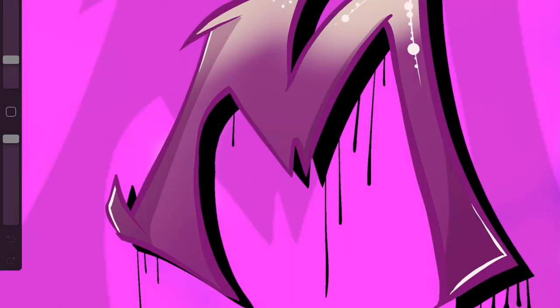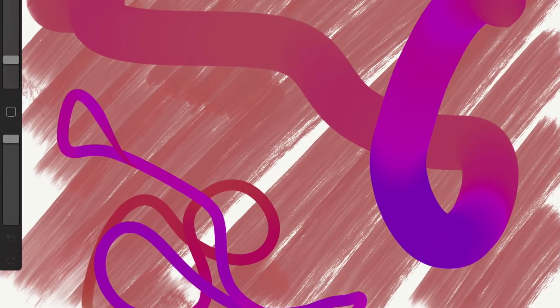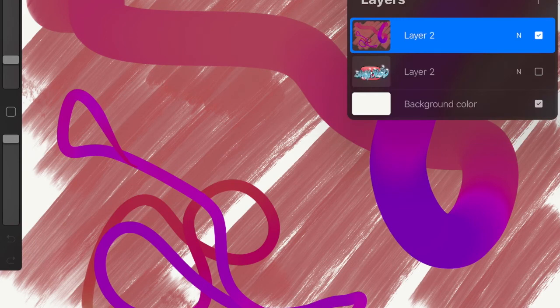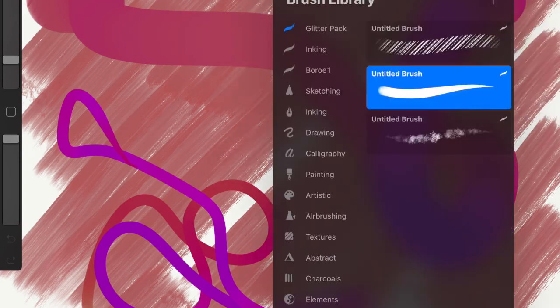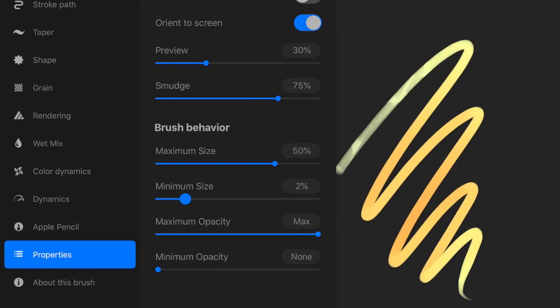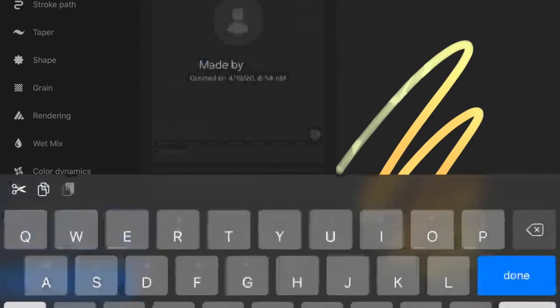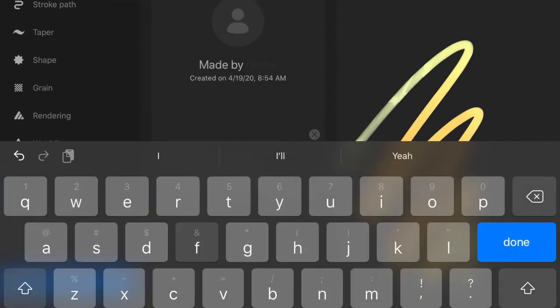Oh, what was it? No, come out of that. Back into this one. Alright, so let's get back into that brush so I can just cover the last bit. So yeah, you can play around with this as well for opacity. Usually it's on max. Change these so it has a minimum size. And then last thing, you can tap up top, write whatever you want to do for your brush.